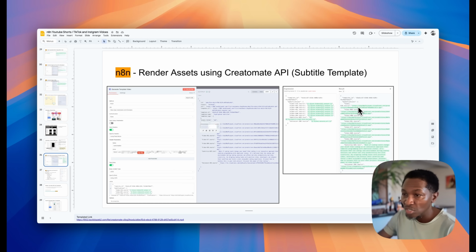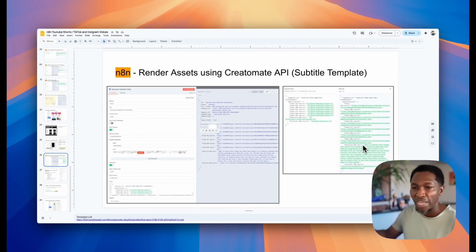The downside of using a template is that it has to be exactly 5 or 6 videos. As you can see, you can't pass in more than, in this case, 1, 2, 3, 4, 5, 6 videos. If you have more than 5 videos, it just won't work. If you have more than 10 videos, it won't work. So you have to know exactly what you're passing in.